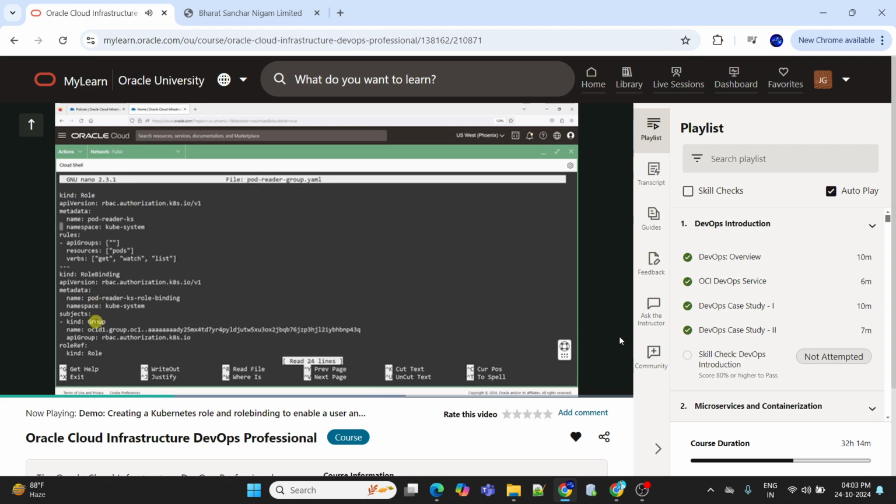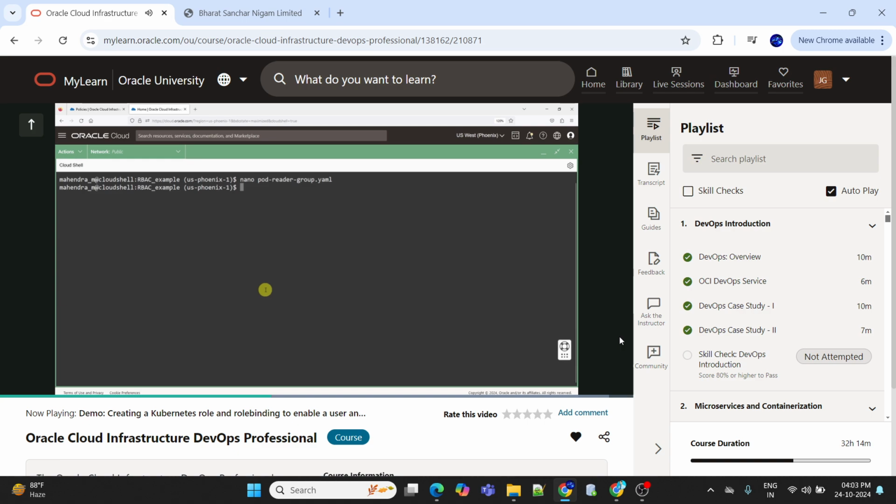Everything remains the same, just that the kind now is changed to group instead of user. And here we need to provide the OCID of the user group to which we are allowing the access. This is the OCID of my OCI developer group, which I had shown you at the start of the demo. I'll close this file and I'll go ahead and apply this manifest and hit enter.